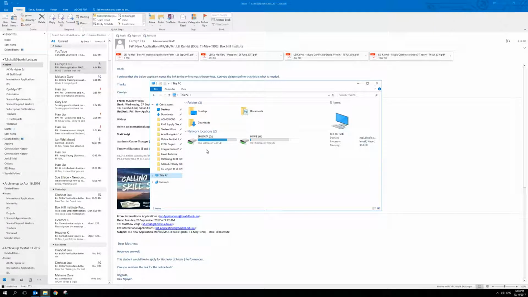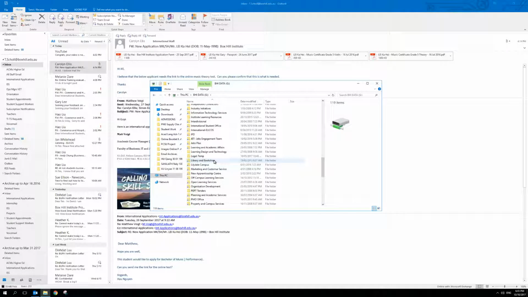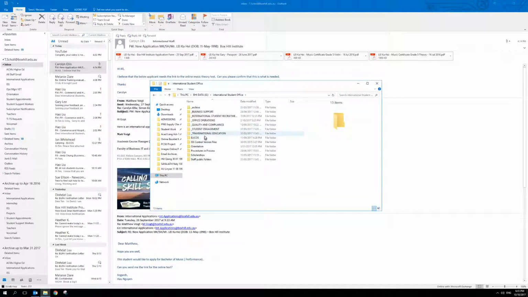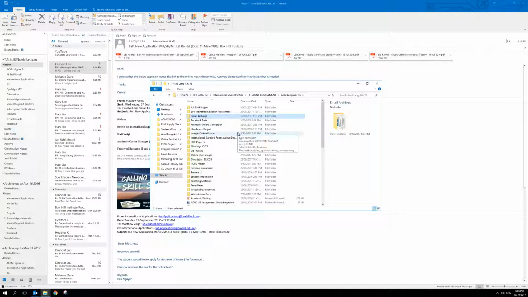For this activity, you're going to need to set up a few things. So in G Drive, you're going to need to set up your own folder. For me, that is in G Drive, International Student Office, Student Engagement, Academic and Language Advisor, and then I've set up a space called Email Archives. Now, you can call this Email Archives with your name on it if it's a space that's used by multiple people, or you can have a folder with your name on it and then have Email Archives inside of that.